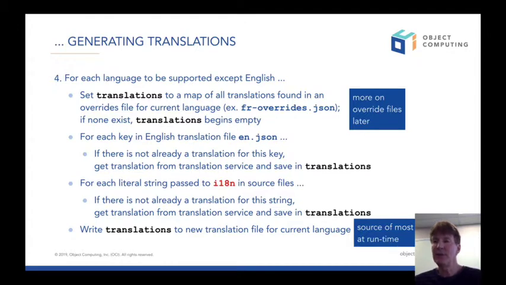Second, it iterates through the translations in en.json. If any of these keys are not already present in the translation map, it gets their translation from the translation service and adds them to the translation map. Skipping keys that are already present allows overrides to take precedence. Third, it iterates through all the literal strings found in calls to I18N in the source files. If any are not already present in the translation map, it gets their translation from the translation service and adds them to the translation map. Fourth, it writes the translation map to a new translation file for the current language.